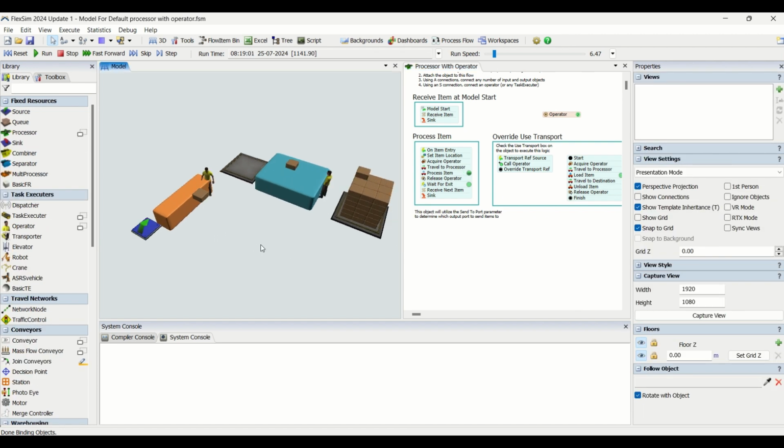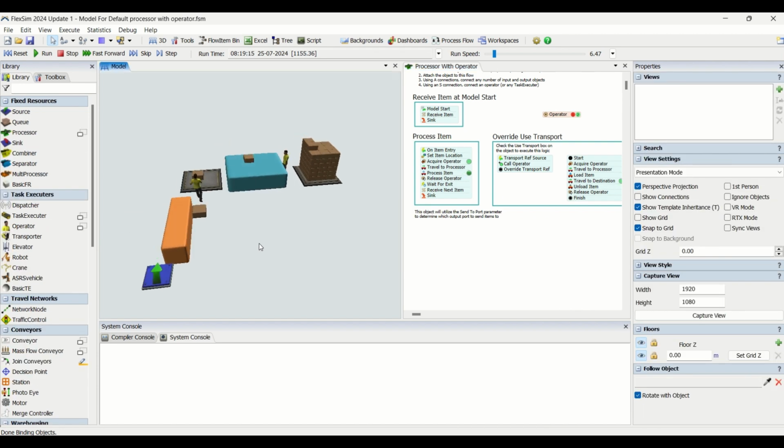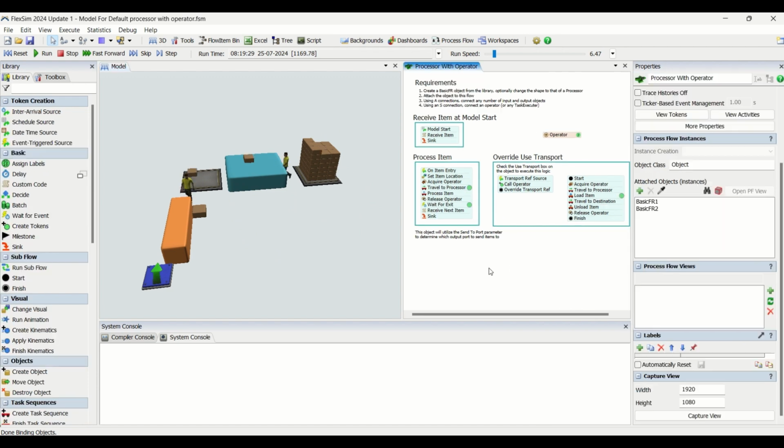Now we are going to understand each of the elements available in this process flow, what the function of each is, what the advantages and disadvantages are, how it is made functional, and a lot of different things in today's video. So stay tuned till the end of this video to understand in detail about the default processor with operators.